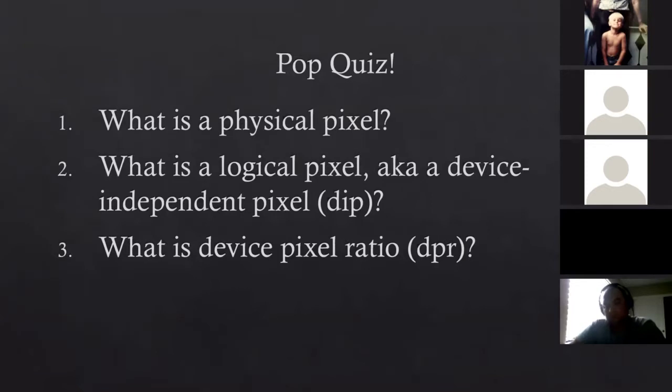Does anybody want to take a guess at device pixel ratio? Tom says device pixel ratio is the ratio between physical and logical pixels. Yeah, so the amount of physical pixels that it takes to display a single device independent pixel.